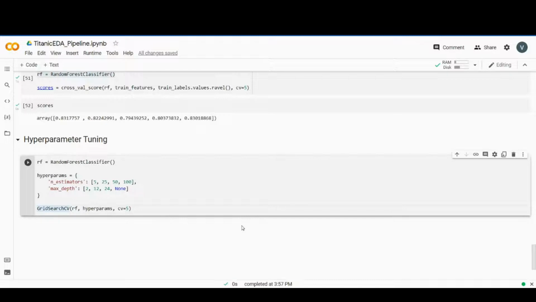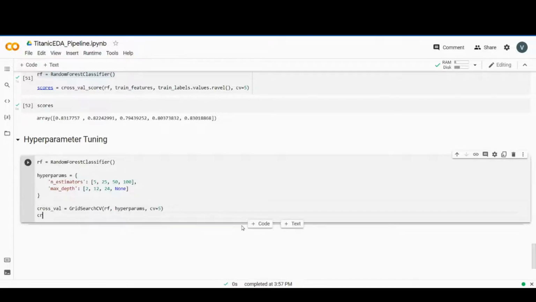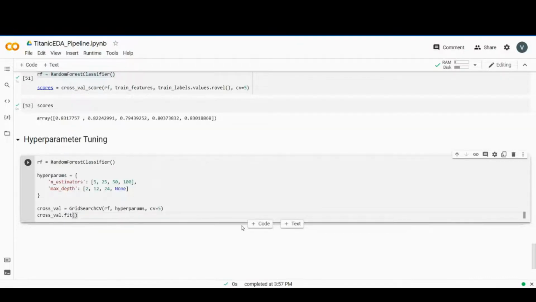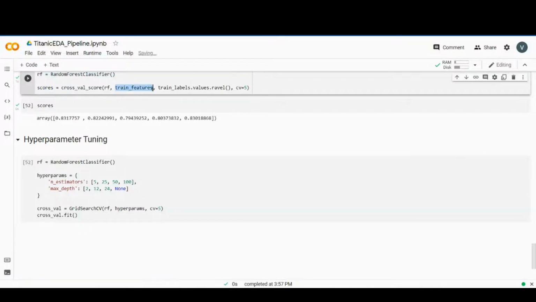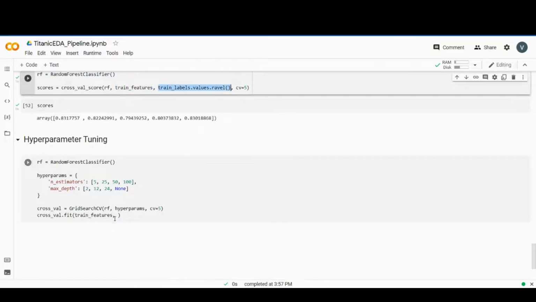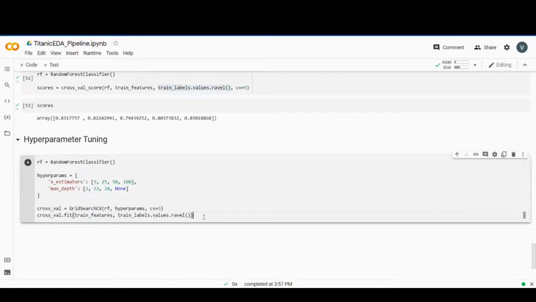we'll pass this RF random forest classifier and hyperparams and also the number of folds to our GridSearchCV. And we can save this GridSearchCV function with its parameters to the cross_val variable. So that now on the next line, we can call a fit method on this cross_val variable, passing train_features and train_labels.values.ravel as arguments. So I'll just copy them from the cross_val_score method.